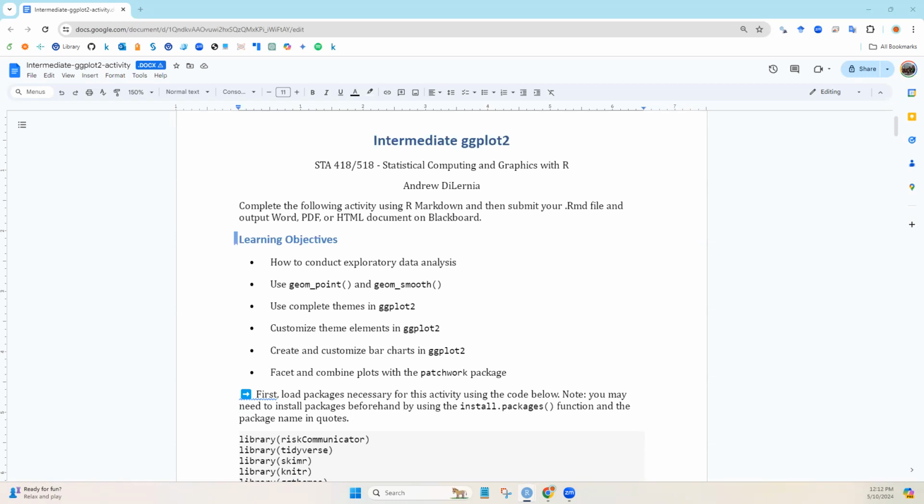line of best fit, how we can apply what are called complete themes, essentially pre-bundled sets of customizations to customize the appearance and overall look of our ggplot2 visualizations, how we can modify what are called theme elements of ggplot2 objects to further customize those to our desires, how we can create bar charts using different geoms in ggplot2, and how we can incorporate additional variables into our visualizations using what's called faceting, and how we can combine multiple plots created with ggplot into a single image using what's called the patchwork package.